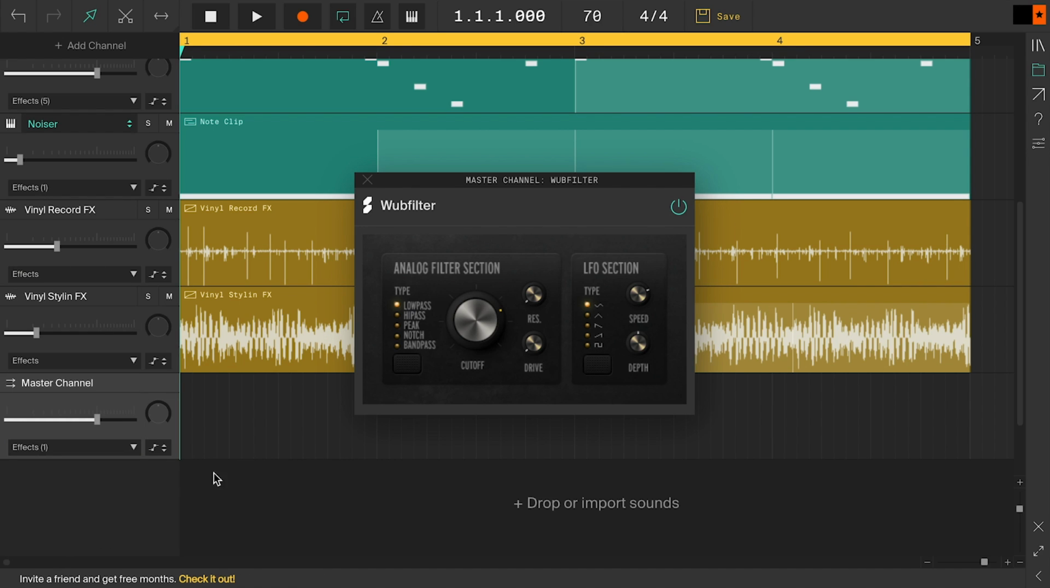Load up the WUB filter. Change the type to band pass, the cutoff to somewhere around 1000 Hz, and take down the depth of the LFO to 0. If you listen now, it will sound pretty much the same. But when you turn up the resonance, the bass and treble will disappear, making it sound super lo-fi. You can also increase the drive for some subtle distortion.